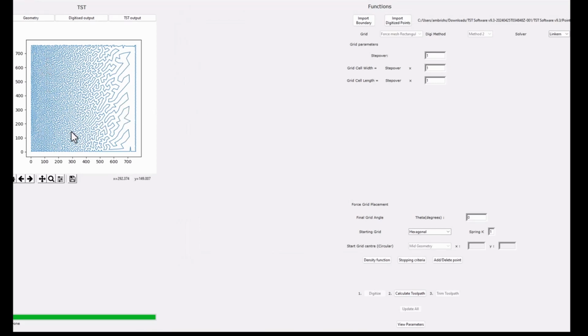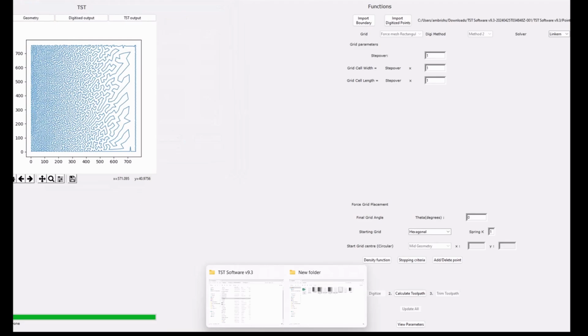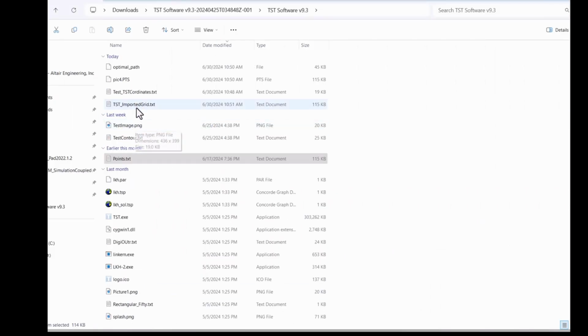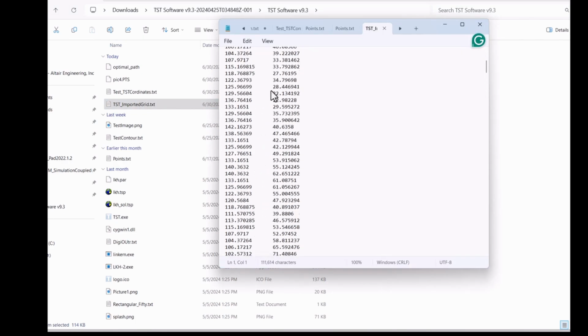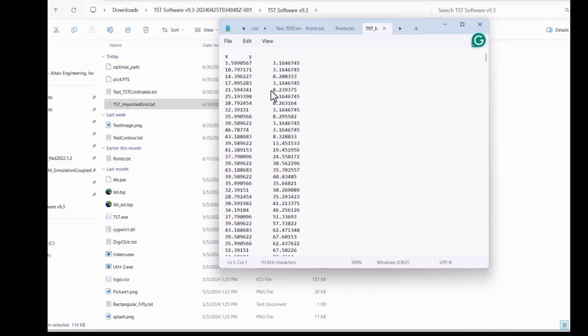And of course you can export this now. So you can export and you can click on TST output. So the order in which these points are to be connected will now be resequenced. So I will save it as TST imported grid points, click on save, and now you can see here that again the sequence has been altered. And now if you were to just plot this in some other plotting software, let's say Excel, you will see the toolpath.